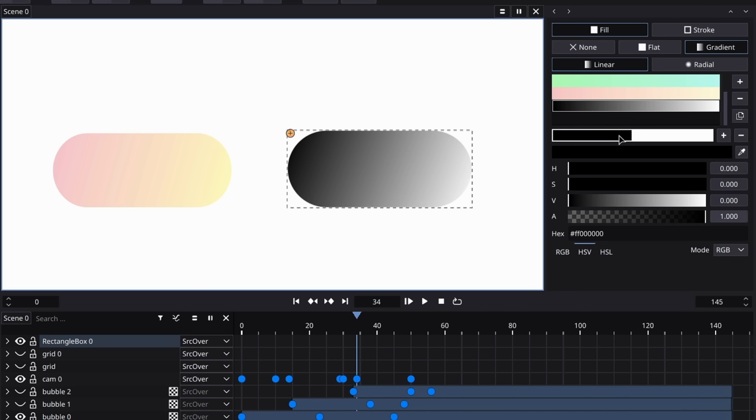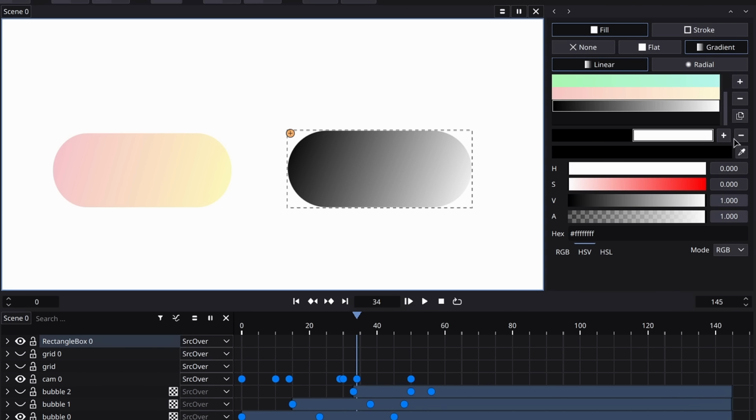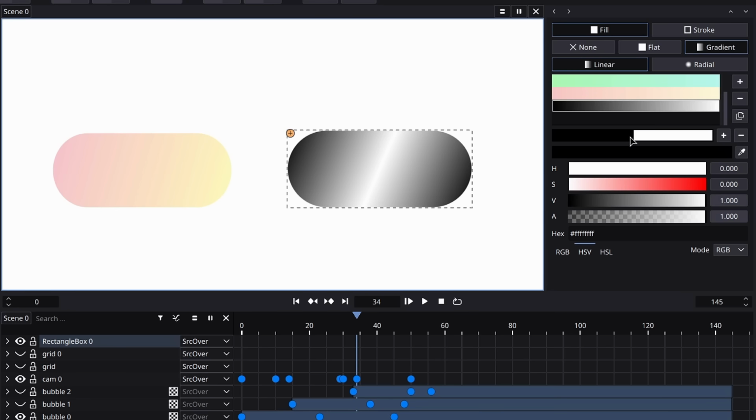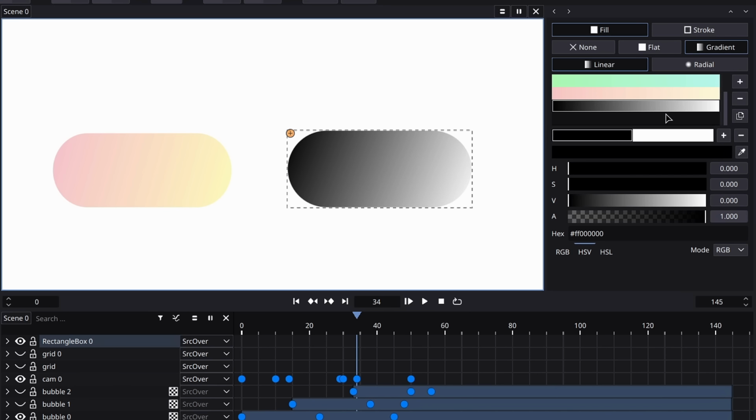Now, to change the colors of your gradient, you simply have to click on either one of these 2 colors. You can add new stops by clicking on the plus here. It's going to add them. You can left click and drag them around to change their position. And you can left click on them and press the minus to delete the colors. Let's see if this updates. All right.